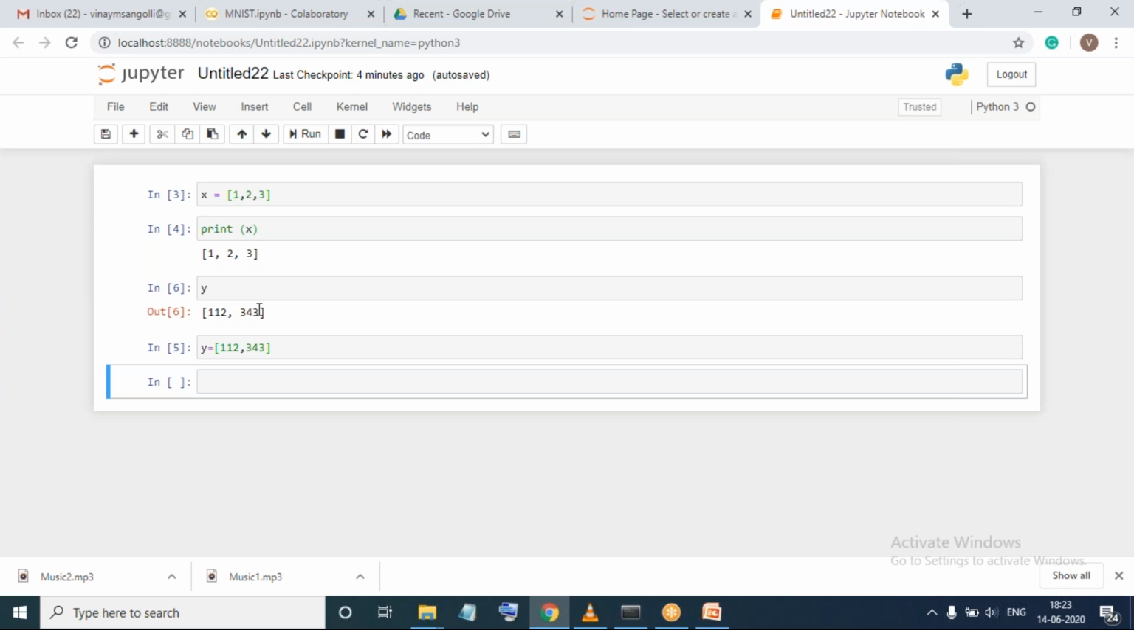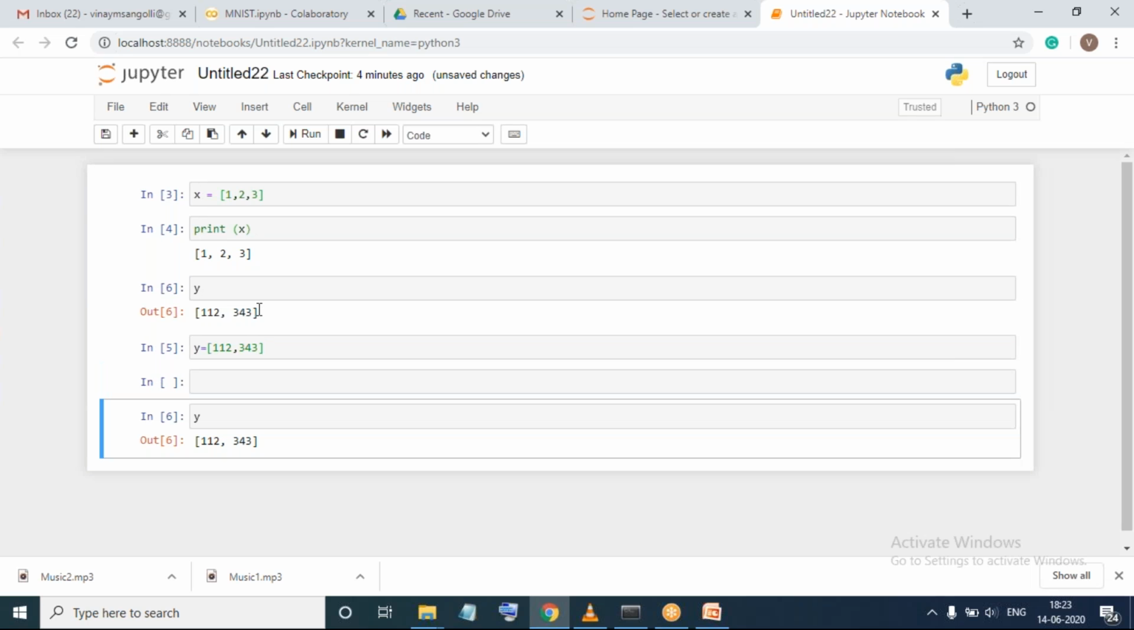So to paste it is V. So I pasted it. So you can observe here, the same cell has been copied and has been pasted here, right? So these are some of the shortcuts.